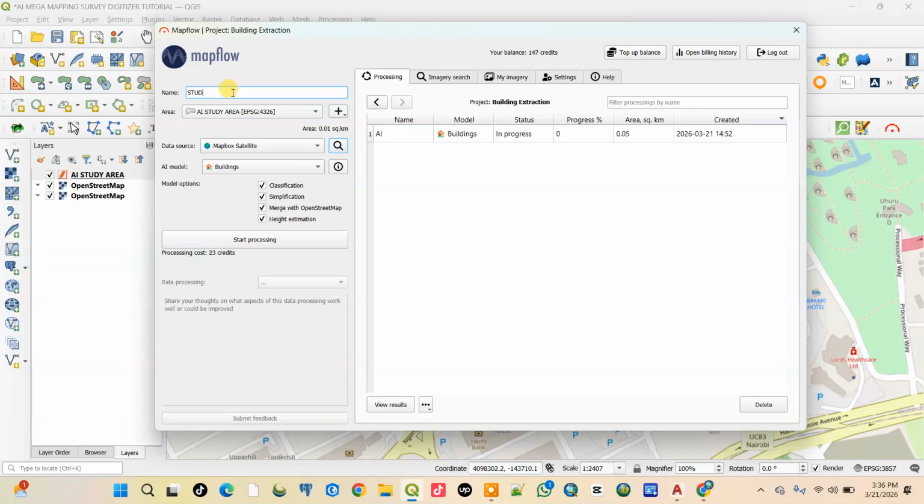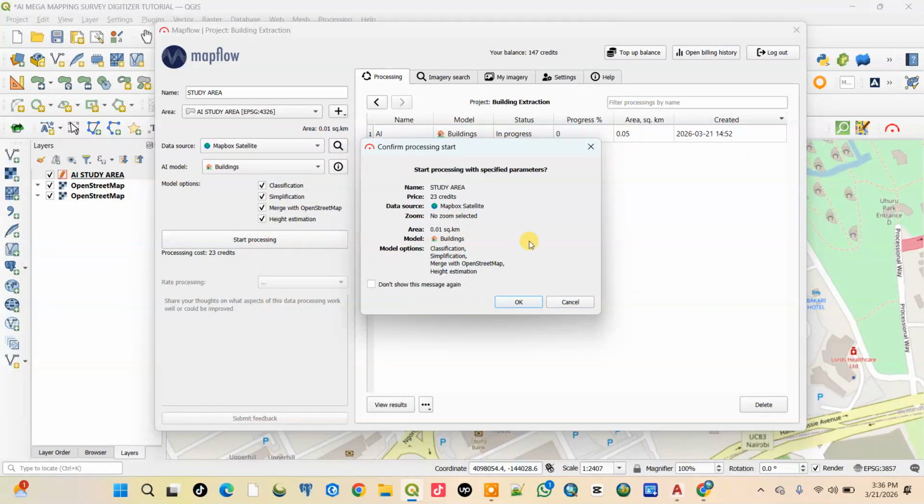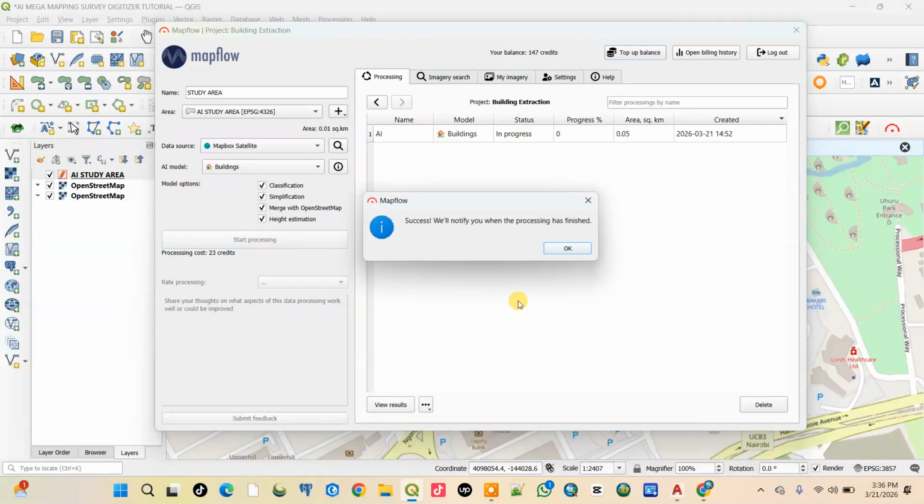Right here, study area, study area, and then I believe my data source is the Mapbox satellite. Then I'll need my AI model as buildings. These buildings are going to come classified, and they're going to have height estimations. Once I have these, I can say start processing, and then I click OK, and we will notify you when the processing has finished.